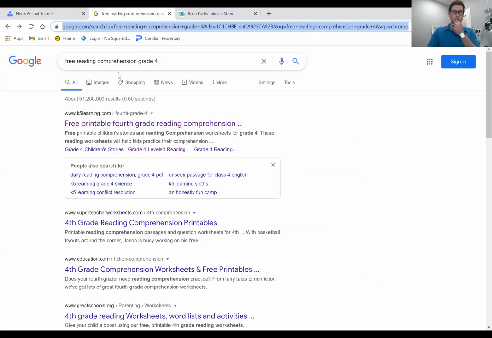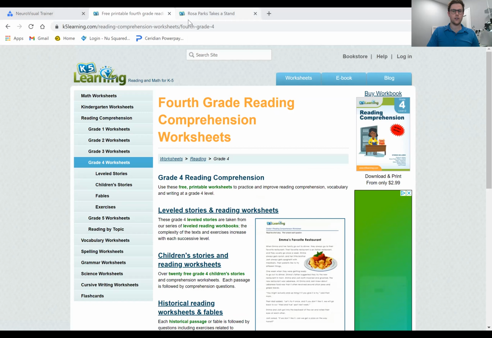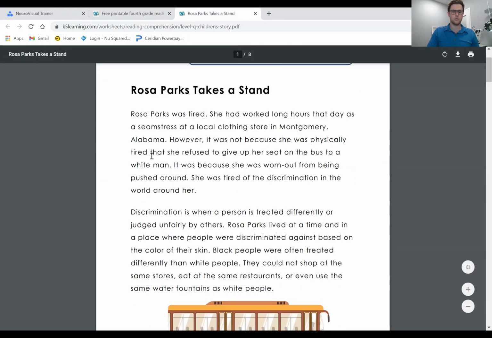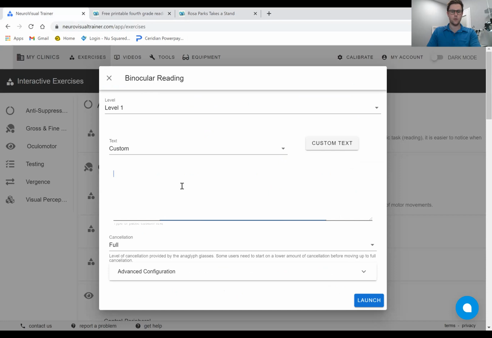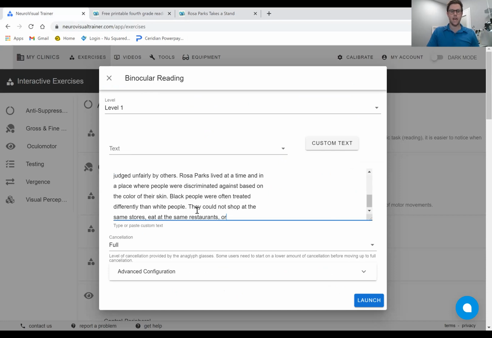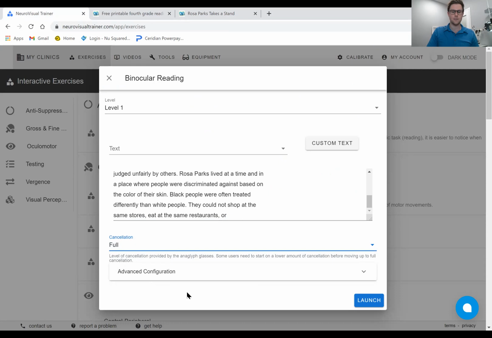If you Google, for example, free reading comprehension grade 4 or grade 5, there's a couple different options that come up. You can get a nice story here, for example, a story about Rosa Parks, and you can cut and paste the whole story. We'll just do a little bit here as an example. You can put it right into the software, and you can choose cancellation. If you want it a little bit easier, you can choose medium cancellation, or we'll go hard and go with full cancellation.